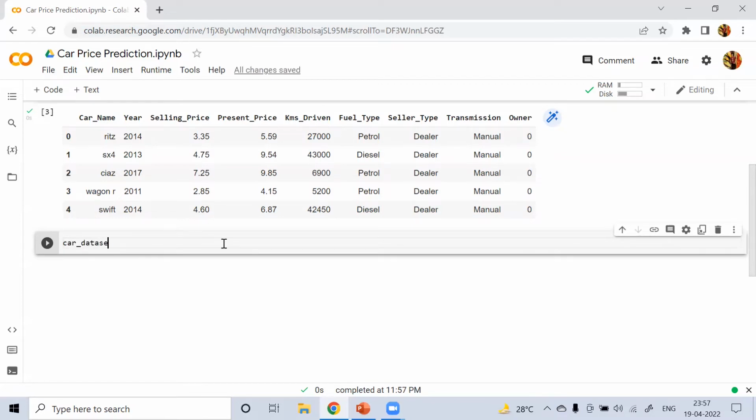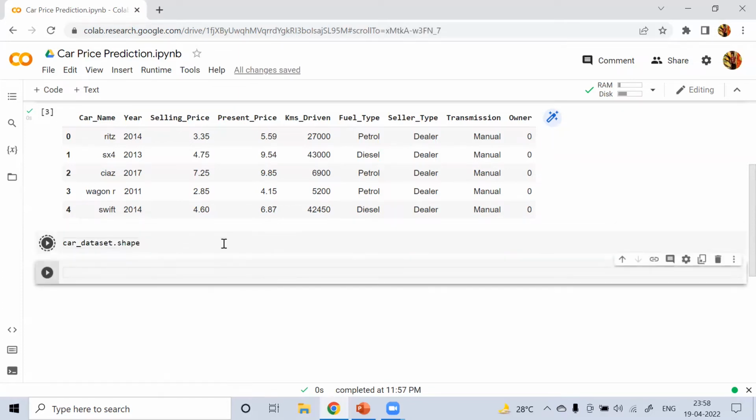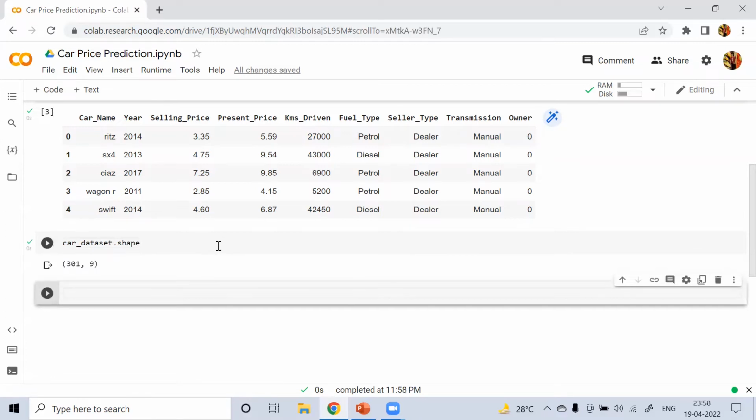So let's check the number of rows and columns of our data set. We will do that with the shape. So there are 301 values of different cars, and there are 9 columns in total.